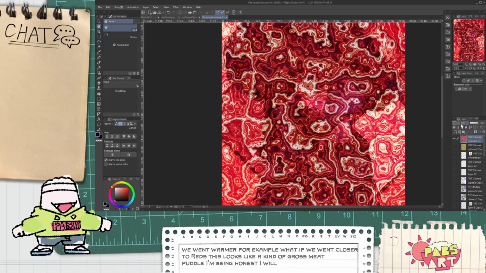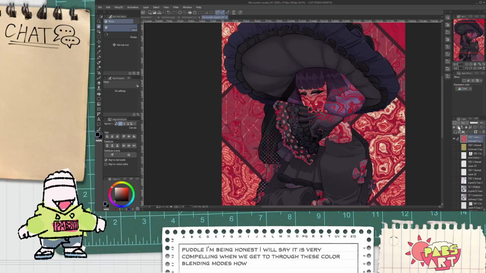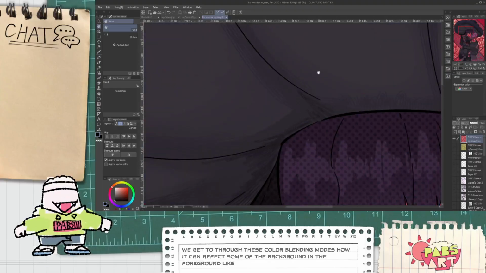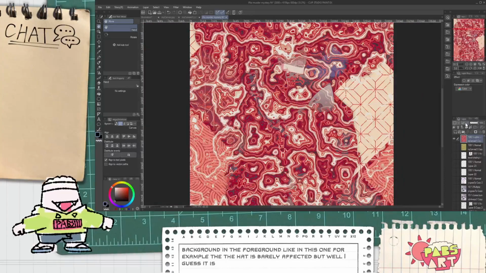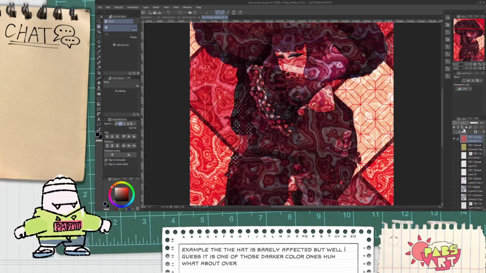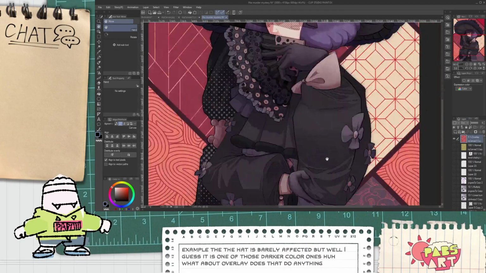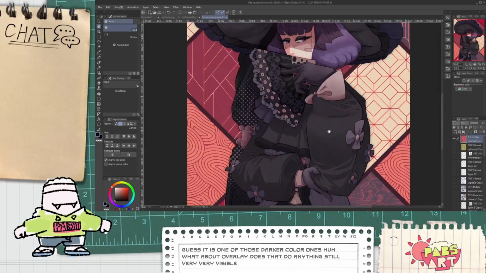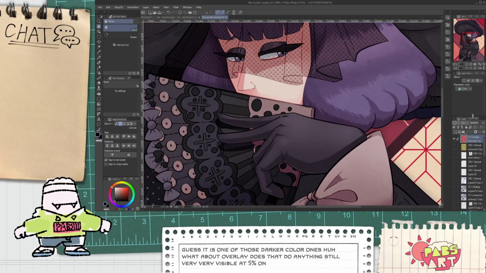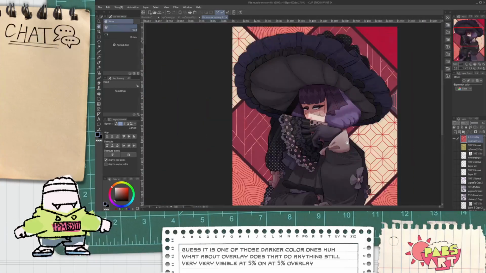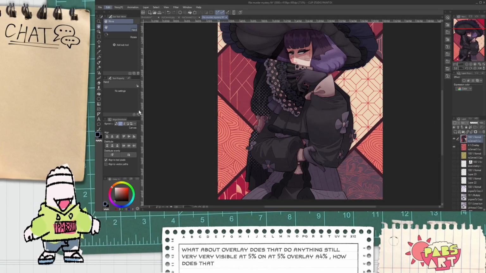I will say it is very compelling when we get through these color blending modes, how it can affect some of the background and the foreground. Like in this one, for example, the hat is barely affected, but, well, I guess it is one of those darker color ones, huh? What about overlay? Does that do anything? Still very, very visible at 5% overlay. Maybe 4%? How does that treat our sniff test?